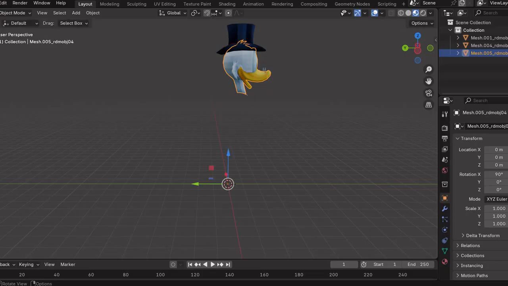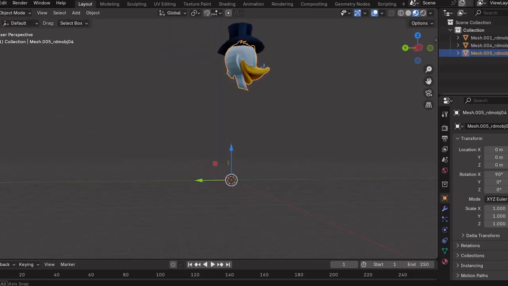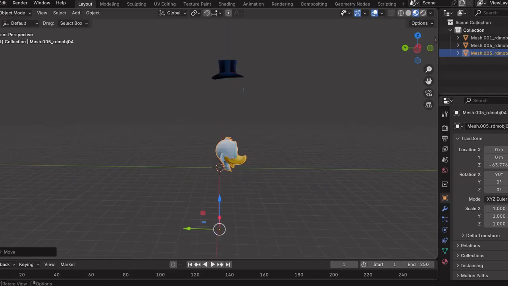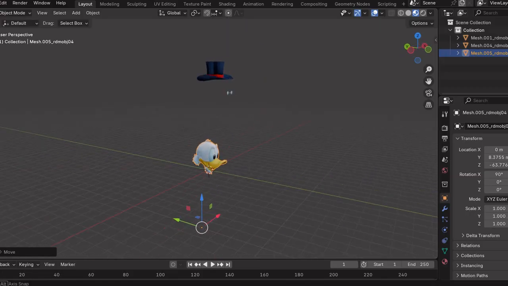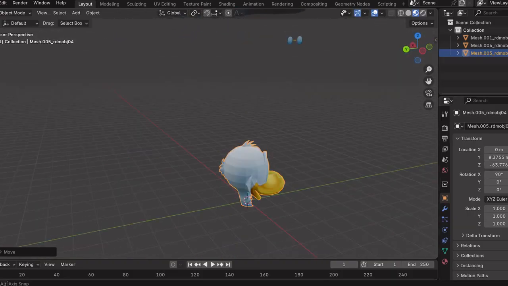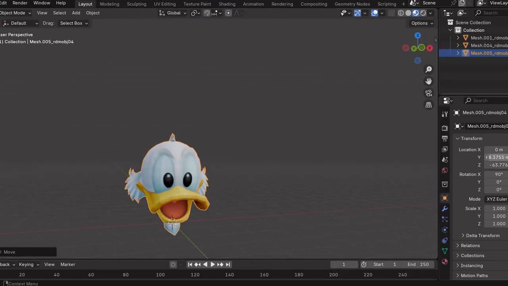Afterwards, we need to position this head correctly. So let's go ahead and do that. So you move it here, move it there. It may be possible you may need to scale this model, but we'll go ahead and check if that's the case here. So let me just do this real quick here.